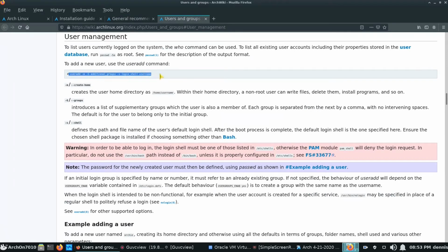Right here. Here is the command to add a user to a home and groups. Here you're going to list all your additional groups. S is for your login shell. In this case, it's going to be bin bash. Then my username. According to the Arch wiki, here is the command for adding a user.